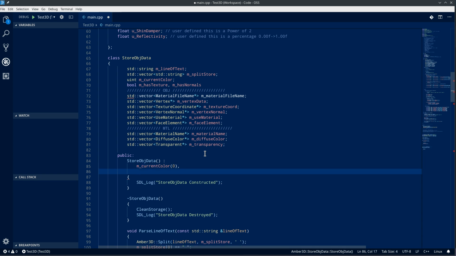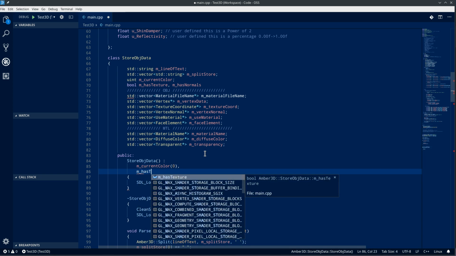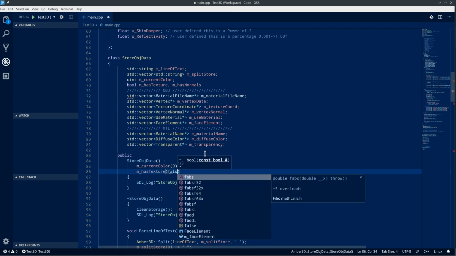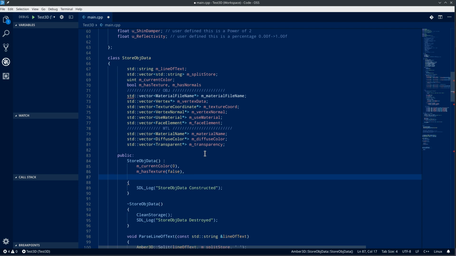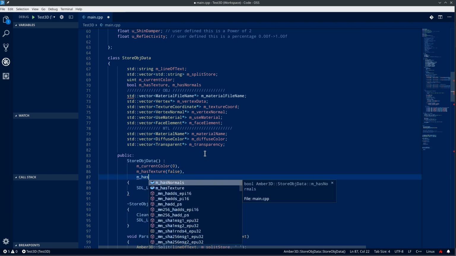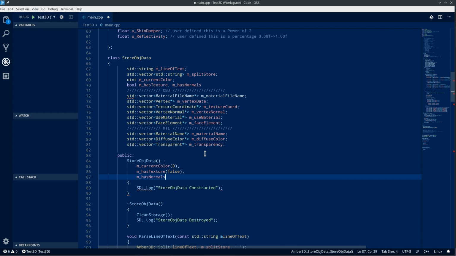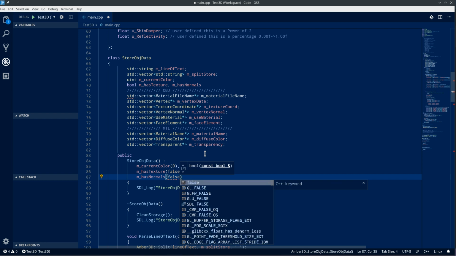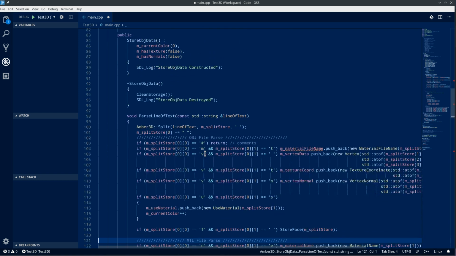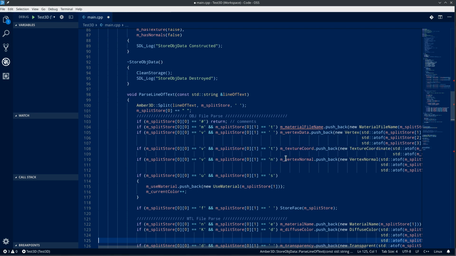Comma. M underscore has textures. False. M underscore has, what was this one? Normals? Normals, okay. Probably don't need that much information, but I've asked for it, so you can have it. Textures. Okay. Is not really worth the paper we're going to write it on, is it? It's going to have to be changed to has colours.